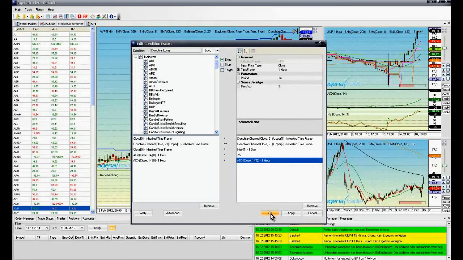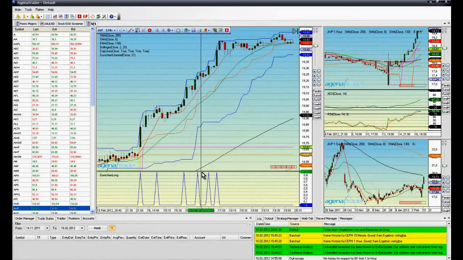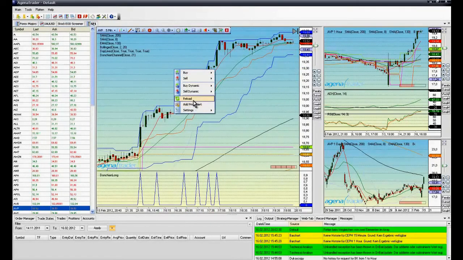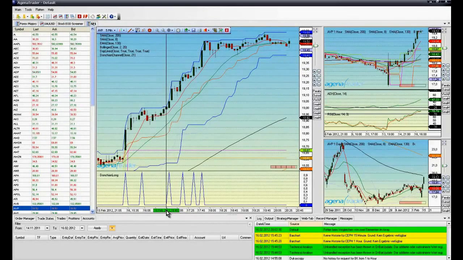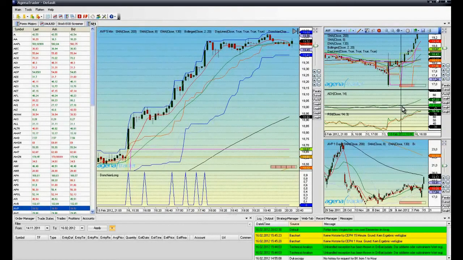So we verify the result again. OK. Reload. And nothing has changed in the results, because this criterion is met very nicely here. The ADX is continuing to rise, and we're above 25.